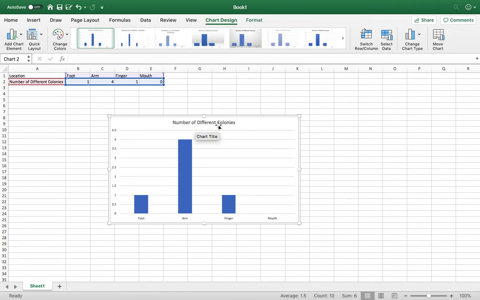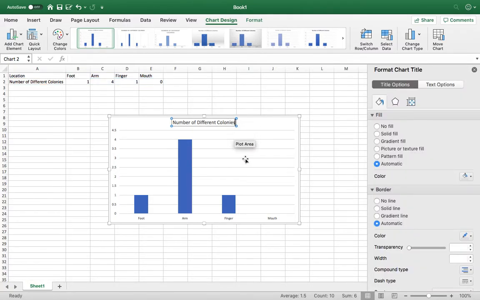Okay, so what we've got is a very boring graph with a y-axis, an x-axis, and the title, which actually worked out to be great because it's the number of different colonies. That's really not that descriptive, so let's change that. Let's change that to what? This is foot and arm. Number of different bacterial colonies on body surfaces? Why not? I like that. That's fine. Okay, that's a very descriptive title, right? People read the graph and they know exactly what's going on.